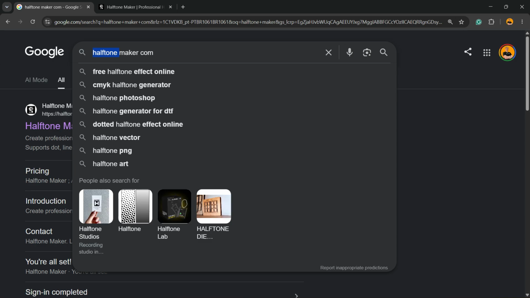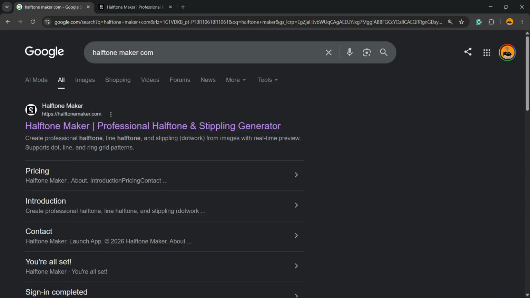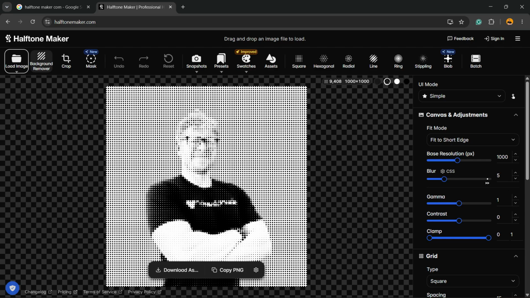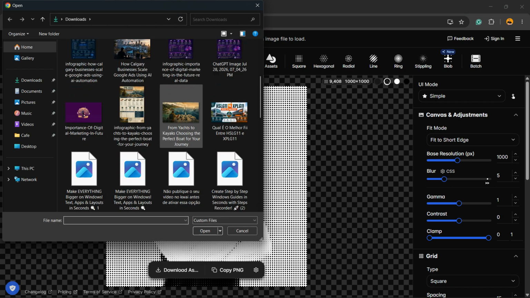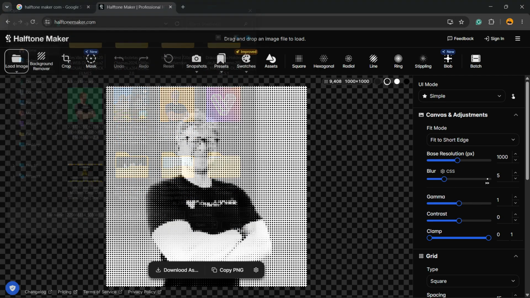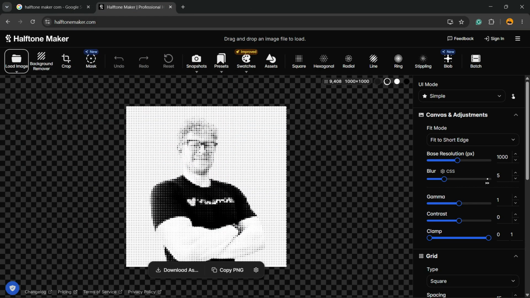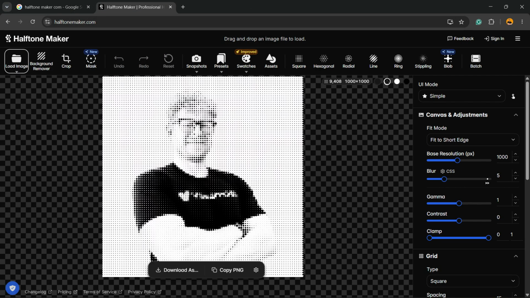After, go to Google and type Halftone Maker, okay? Go to this first result right here, and into the upper left corner of your screen, click on Load Image and select your file, okay? Select your image, just like this. And now you're going to be able to play with the image in the way that you want.